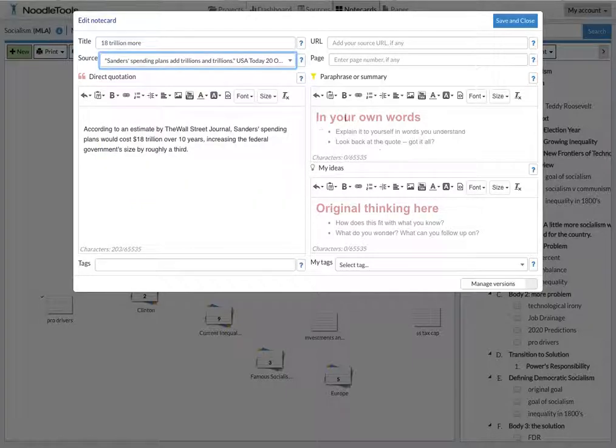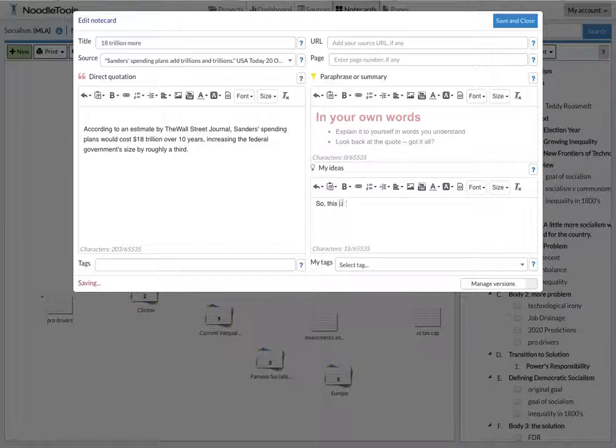In your own words, you can paraphrase it, and then in original thinking you can put in kind of why you thought that was important. I want you to do that in yours so that you get a quote and why it's important. So this could be scary for people who don't want too much government. All right, that's my thought here. Save and close.